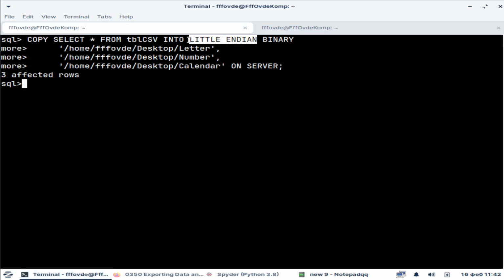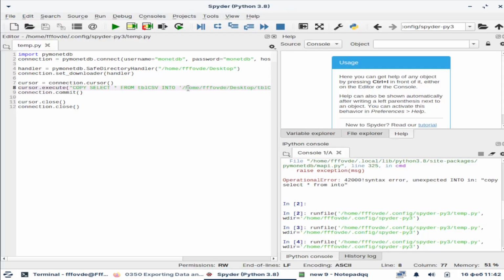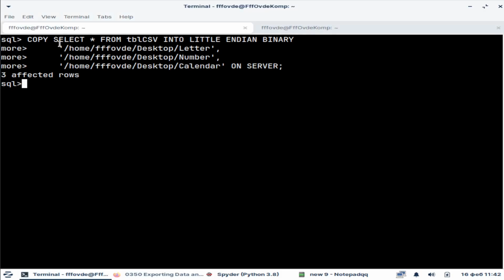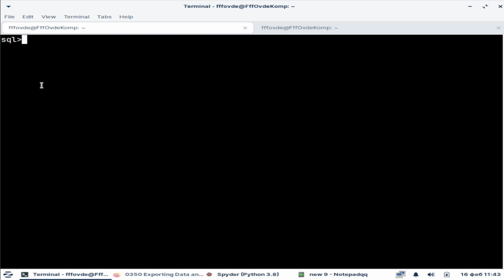Besides using little endian, we can of course use big endian or native endian. We can use the subclause on server or on client. If we are using on client, then we can use the same Python procedure I have previously shown you. We just have to replace this copy into statement with this copy into statement that is using binary files. I will now clean my screen.